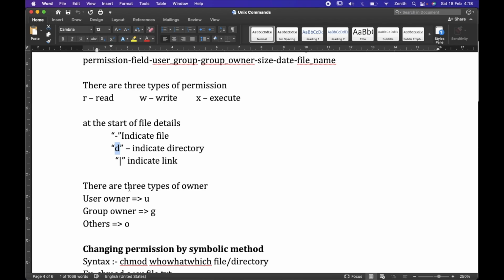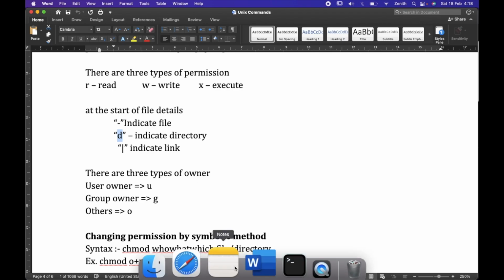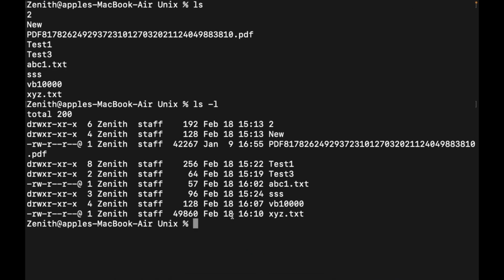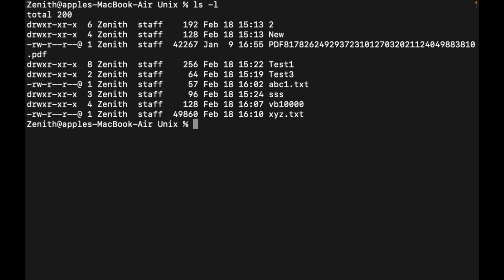So we need to check how we can change the permission of any particular file. For that, let's clear this and use ls -l. So these are the files and directories in detail, and these are the permissions. Now we need to modify this permission. For example, we are going to consider this particular abc1 file. We'll try to see this in detail.